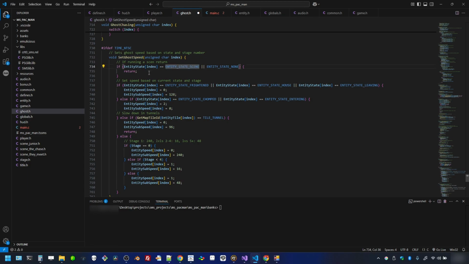Here what we're going to do is check if it's any state that's none, or any state that is a scene that isn't the game engine, and then it's going to return. There's no need for that. We're going to manually set those speeds, much like we set for the player as well.